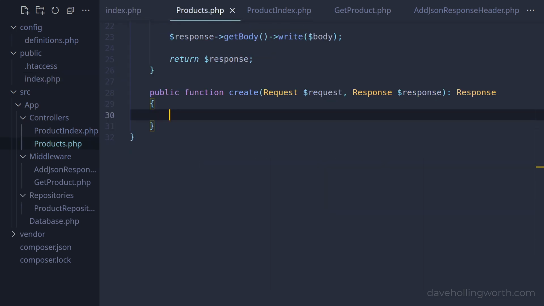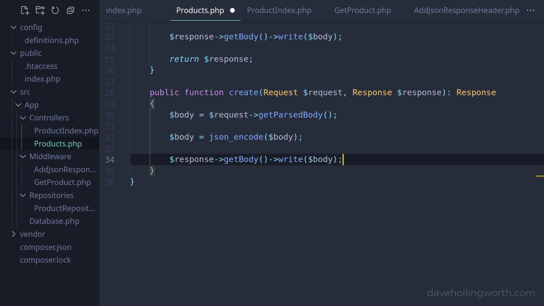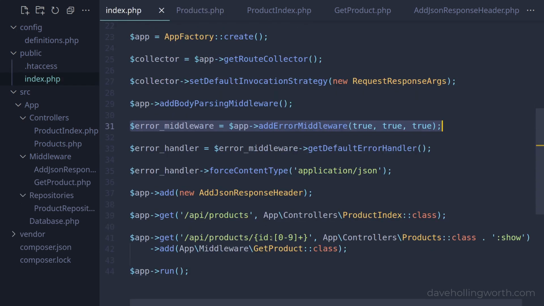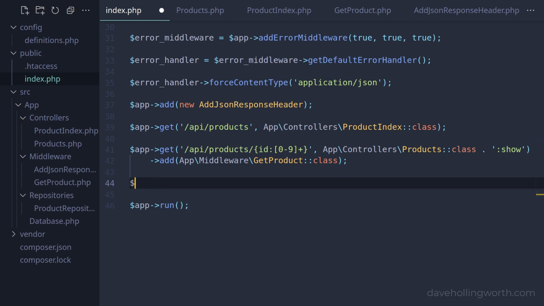Then, in the create method in the controller, we can get the parsed body contents by calling the getParsedBody method on the request. For now, let's just JSON encode this value, write it to the response body, and return the response. Then, back in the index script, we can create a route that will run this method. In a RESTful API, to create a new resource, we use the post method. So let's add the post route for the URL /api/products.